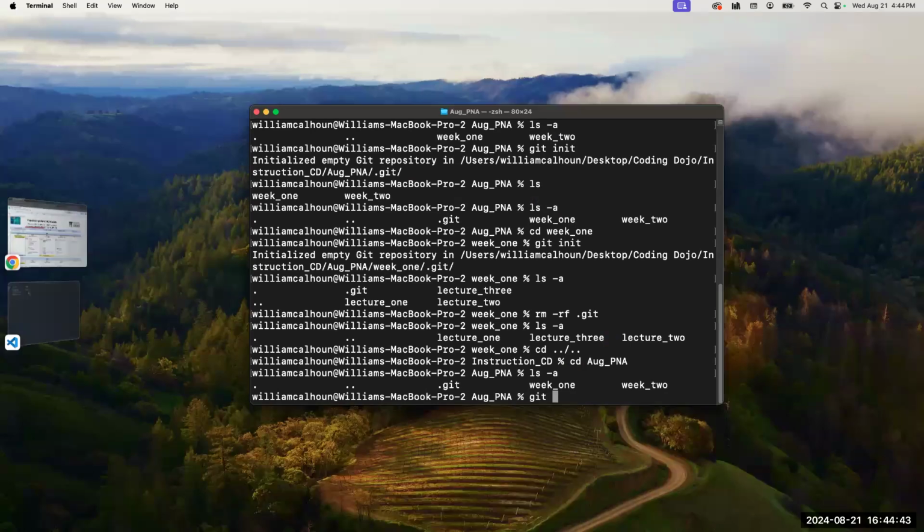Now, the way I do that is I say git space add space. And if I just wanted to, let's say I didn't want anything with week 1, I could just say week 2, and it will just add week 2 to this repository. I could say week 2 / lecture 1, and it's going to get me just that specific folder. I can be as specific as I want. I could go in that and get just a specific file as well.